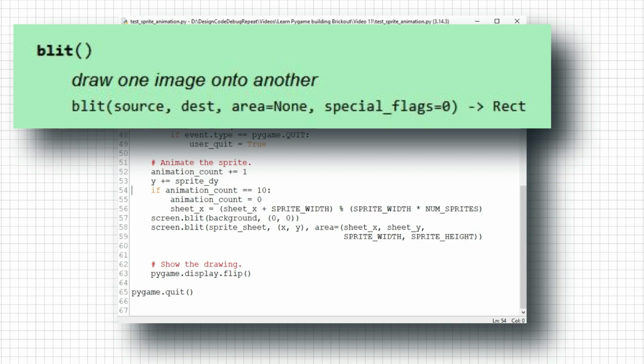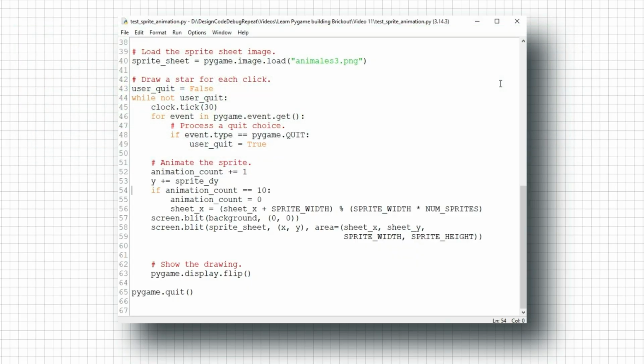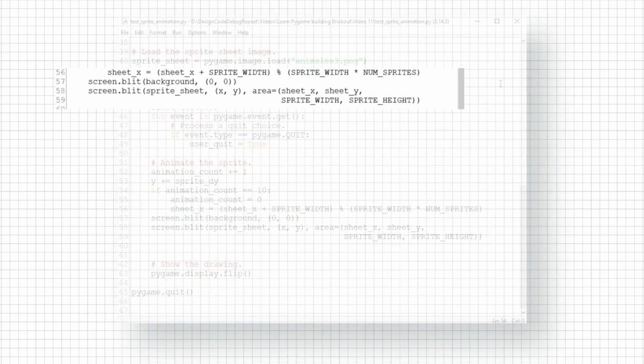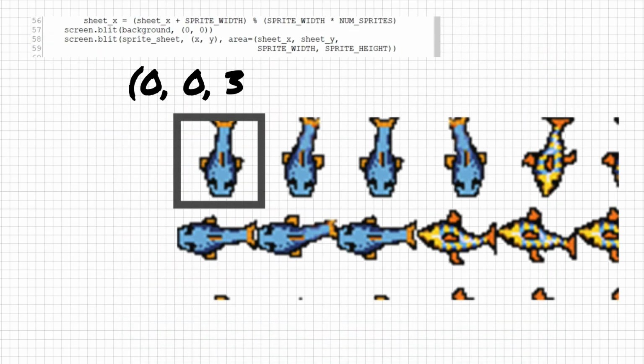But there is an optional third parameter, which is called area, and that allows us to select a rectangle out of the surface we're copying from. That is what we'll use to select the next frame from the sprite sheet to copy to the screen. We can define a rectangle as a tuple of x, y, width, height. The width and height are constant. Remember, our sprite is 32 by 32, so I've defined constants for those. I've called the x and y coordinates of the frame in the sprite sheet, sheet x and sheet y, and I've initialized both to 0.